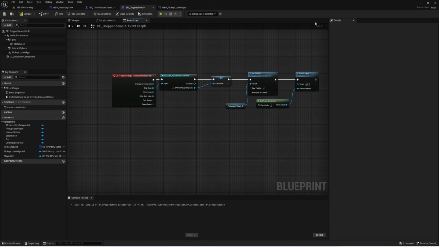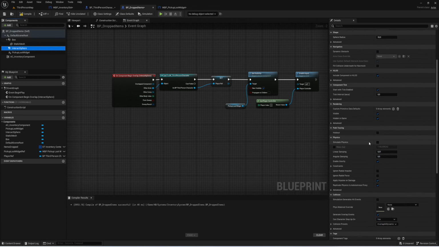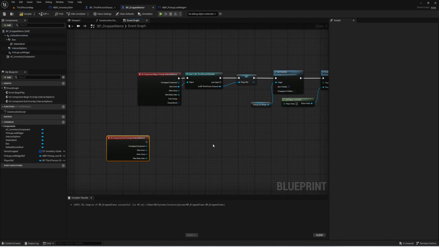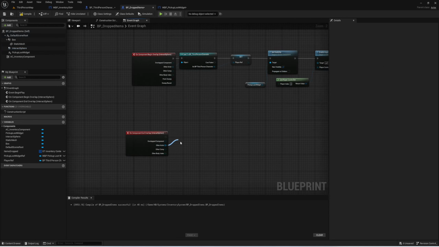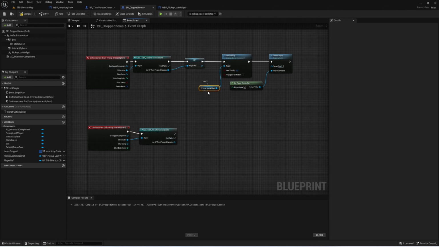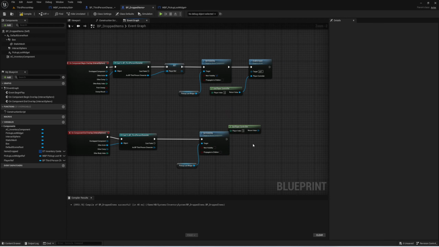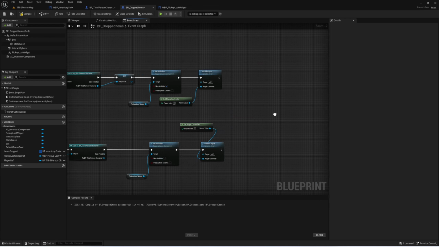If we select our interact sphere again and begin end overlap, we are going to cast to third person character. We are going to get our set visibility nodes and reverse it. So set visibility to not be visible, and then disable input. Set it to be hidden, that's what I'm trying to say. And then disable input. I also want to do a keyboard E event here.